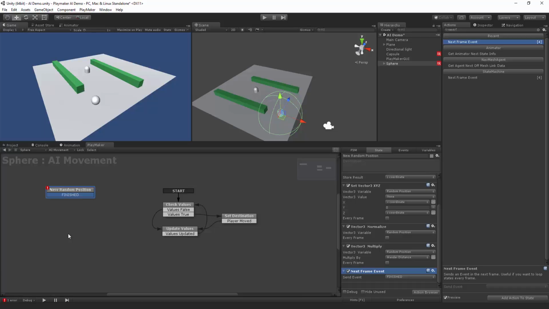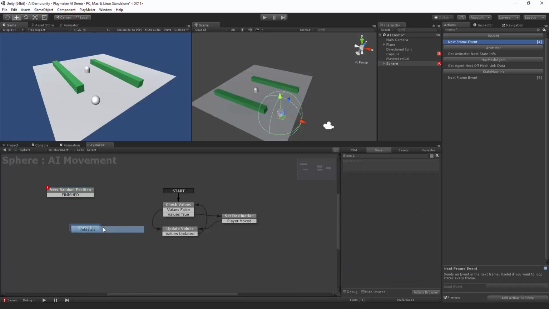Now we need to take this random position and set our nav mesh agent's destination to this new random position. So let's create a new state and call this set destination. Oh, I've already used that name, so we'll call it set random destination.